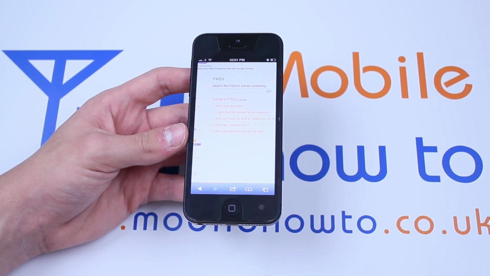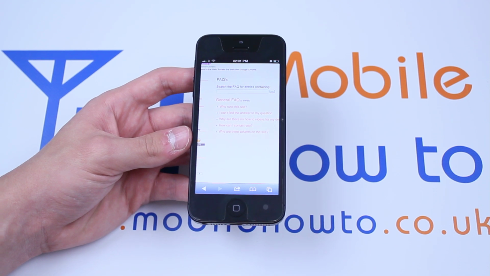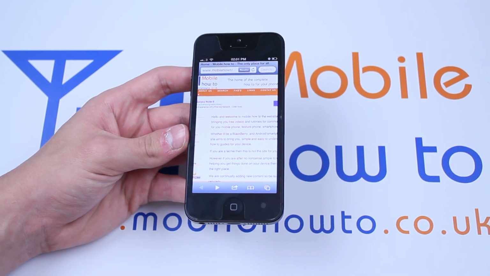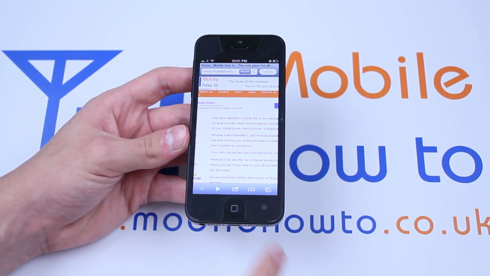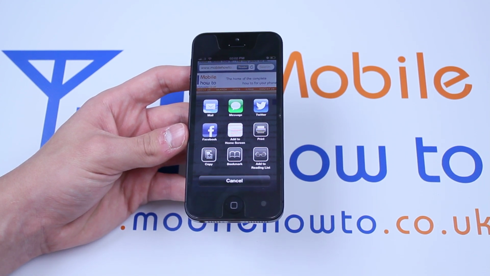Now if I want to go back, I do have a very simple option on the bottom left of the screen. By tapping that back arrow, it will take me to the previous page. Another option is also loaded up, and it's this button in the center, and as we tap it I have options to share this web page.